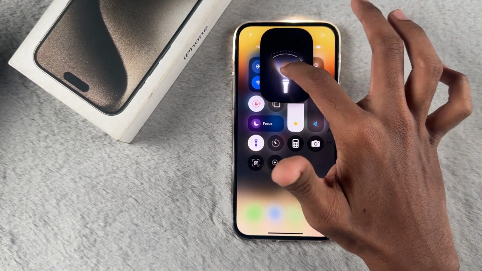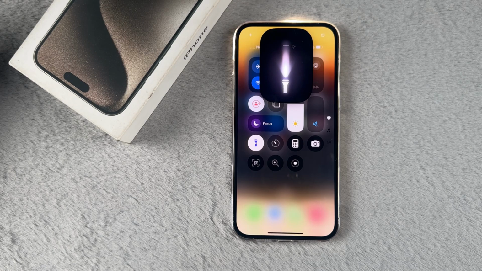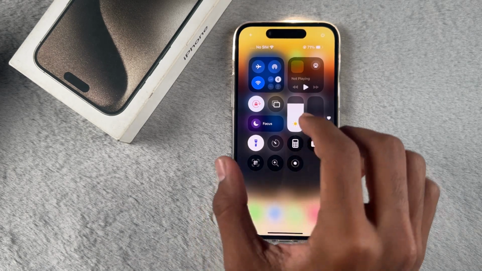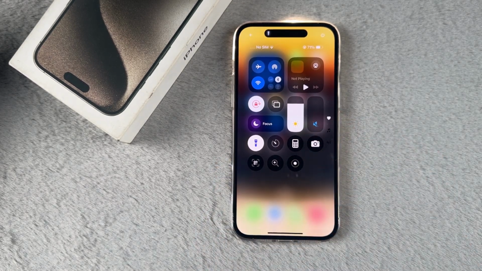Okay, this is one of the coolest features on iOS 18 and I definitely think it's worth trying out.